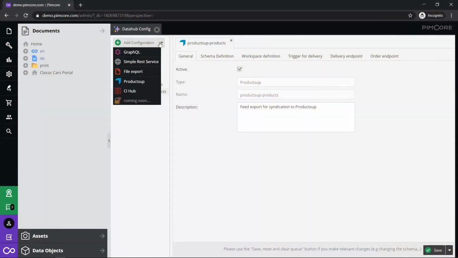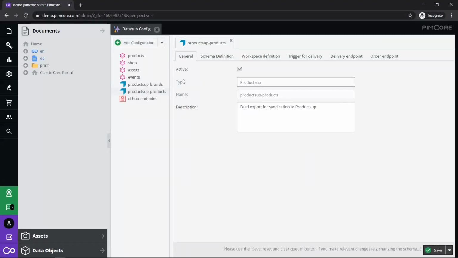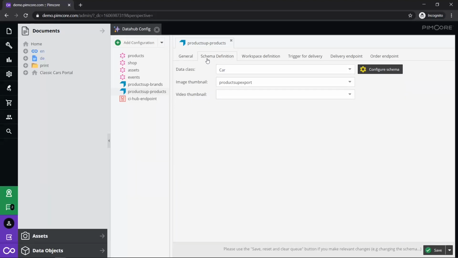A Products Hub configuration can be added to Data Hub like any other configuration, and it also follows the typical schema for the configuration. That means we have some general attributes that we can specify, like activating the configuration and setting a description. Then we have the schema definition, where we define what data actually should be exported in terms of the data attributes. So this is the place where the flattening takes place.